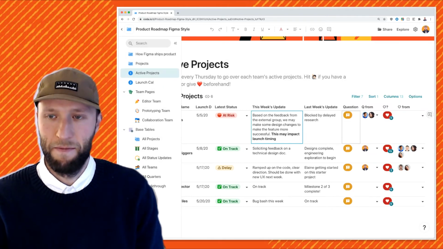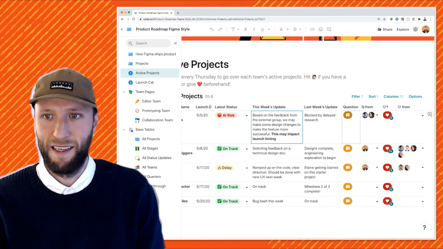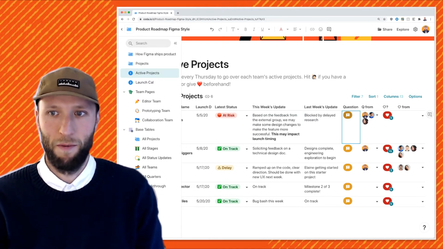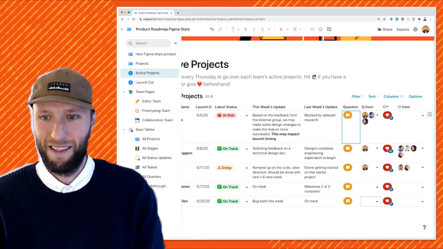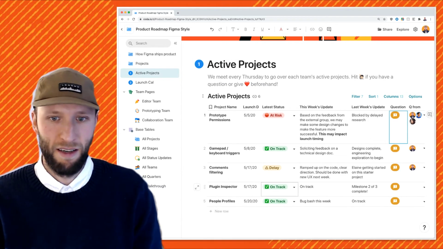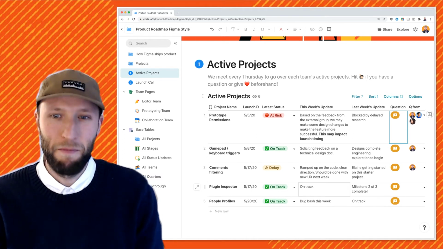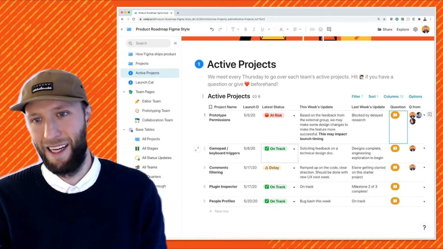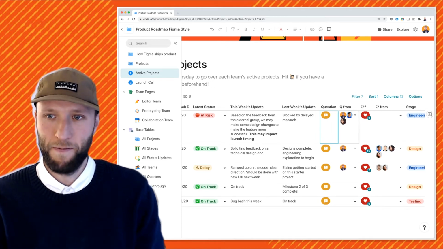And the second part of it is around questions and raising your hand. So they've designed this interactive button that when people press on it, a little face comes up, so now there's three people with questions. And so they know that the two items here that are on track, plugin and people profiles, we probably don't need to talk about, but the ones that are delayed, at risk, and just an exciting one that's on track, let's talk about those this week.